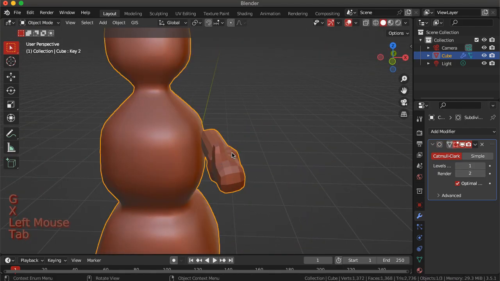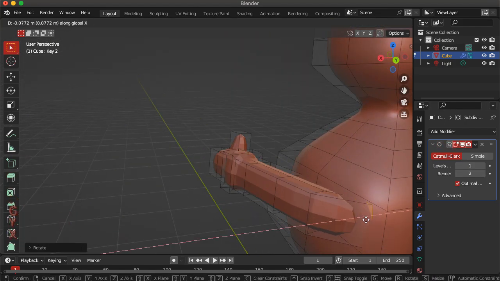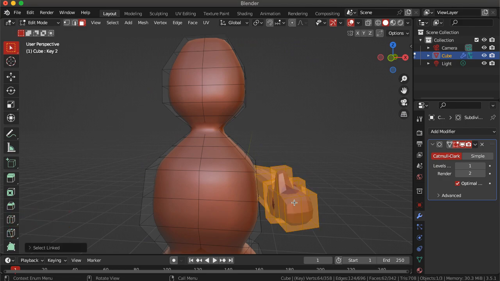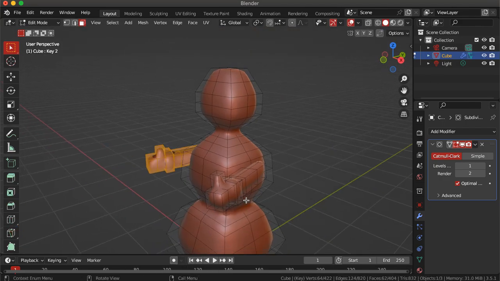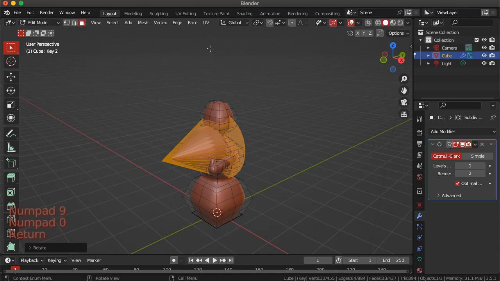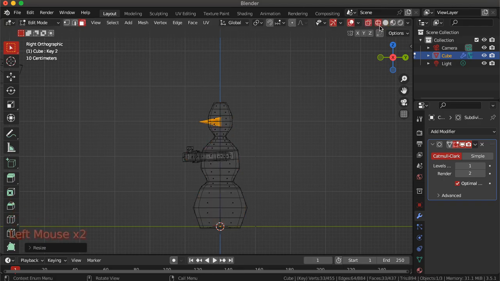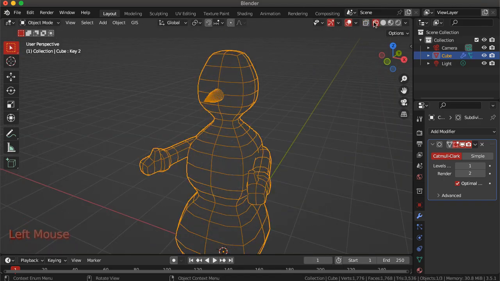To make the snowman's arms symmetrical, I duplicated one arm and then pressed S, X, -1 to flip it. I added a minus sign to the x coordinate, which positioned the duplicated arm perfectly where it needed to be. This technique ensures that both arms match and look balanced.